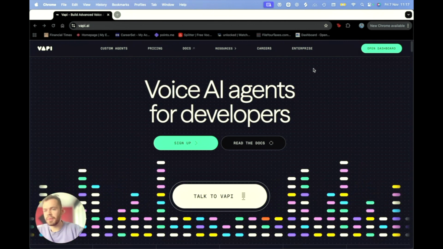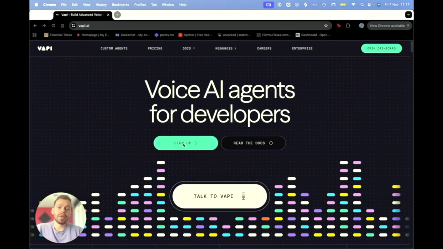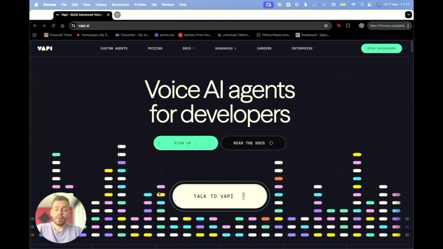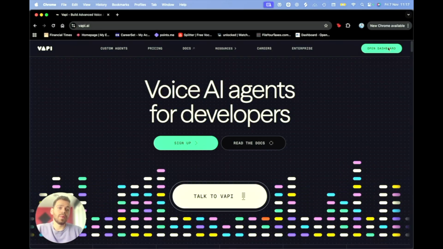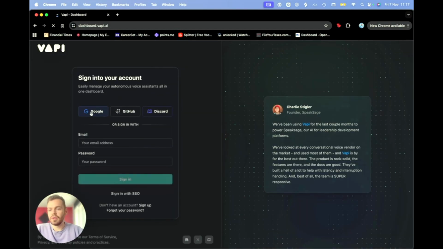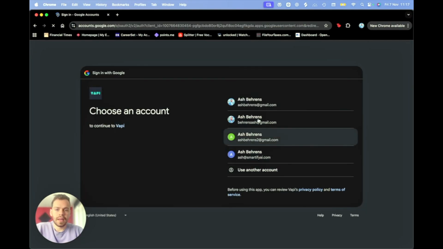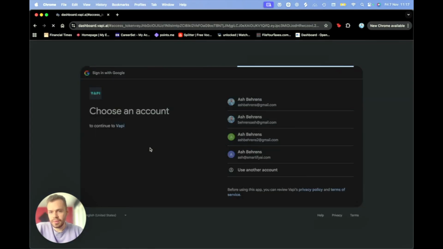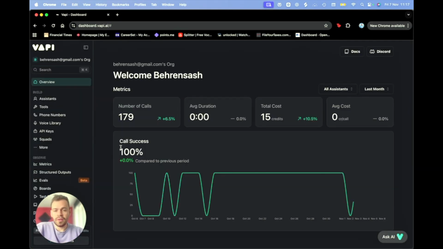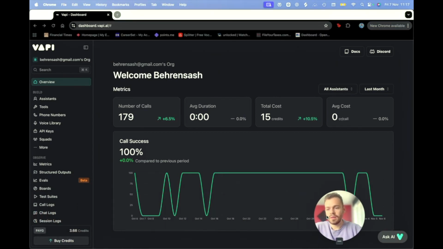Going into it, when you go to vapi.ai, you're going to want to sign up, and then you're going to want to open your dashboard. Since I already have an account, I'll just log directly into my account for this purpose. And once you sign up, the nice thing with Vapi is that you get $10 in credits immediately. So you can see here, this is where your credits come in.